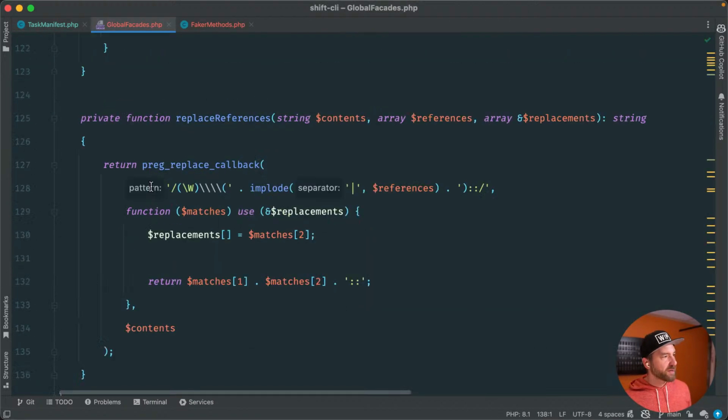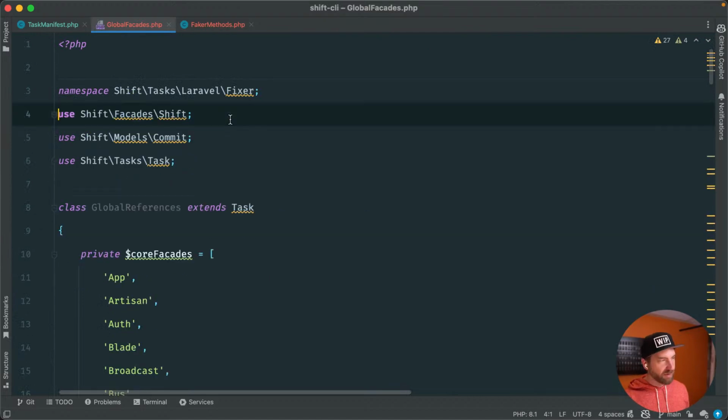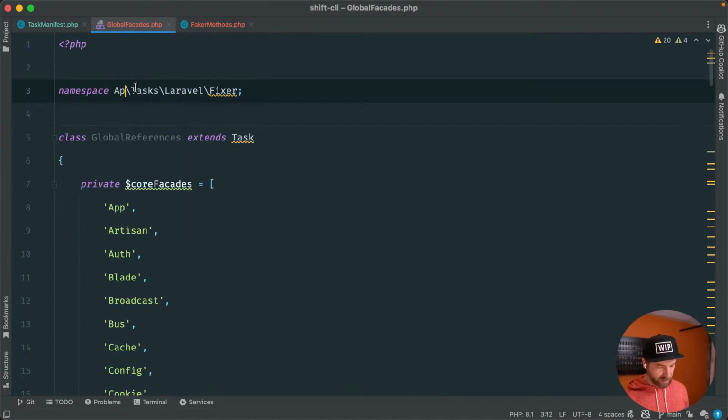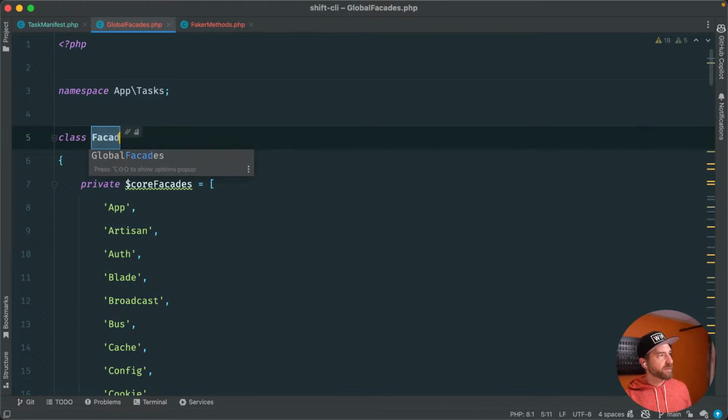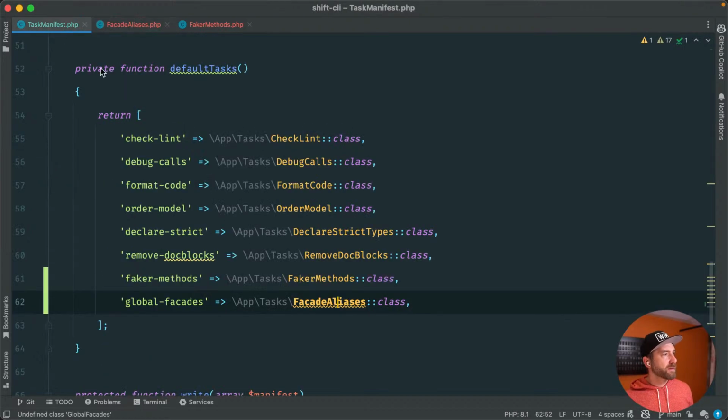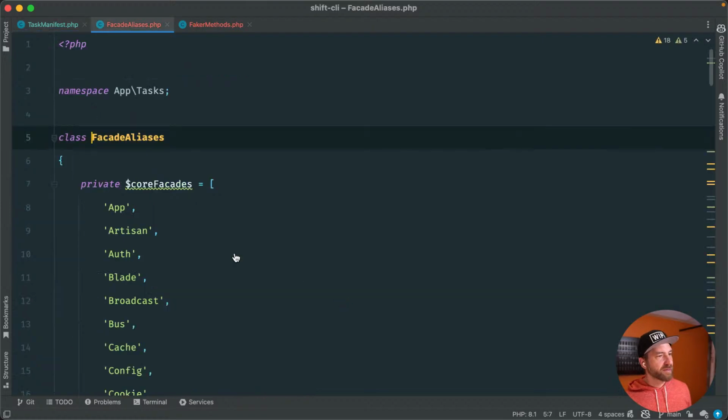All right, let's bring this in here, and same thing, more of the same. We'll get rid of this. This goes app tasks. We don't differentiate with Laravel because everything's Laravel. We don't extend task. And this is global facades. It's really facade aliases is what. Let's take the opportunity to kind of fix this. Let's say facade aliases. All right, and this is like facade aliases. All right, let's get in here.